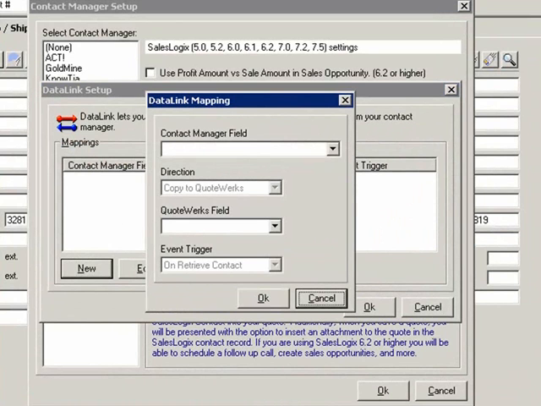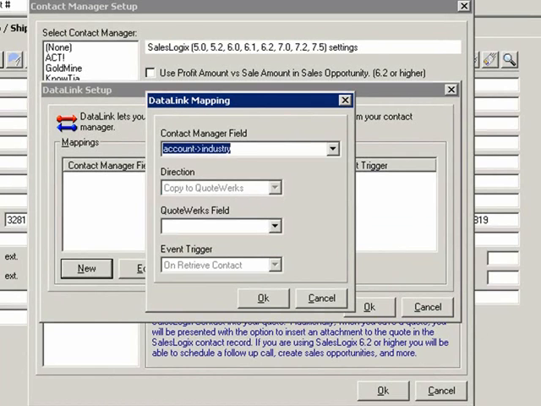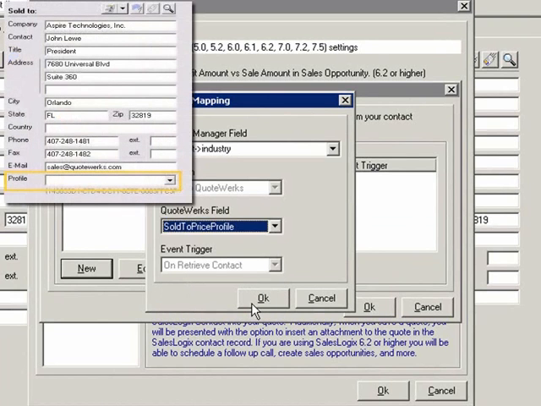and then click the drop-down menu for the Contact Manager field. The available fields that you see here are from Saleslogix. For this demonstration, we'll go ahead and choose the Industry field from this list. Now from the QuoteWerks field drop-down list, we'll choose the Sold To Price Profile field, which corresponds to the customer price profile on the Sold To Shipped To tab.